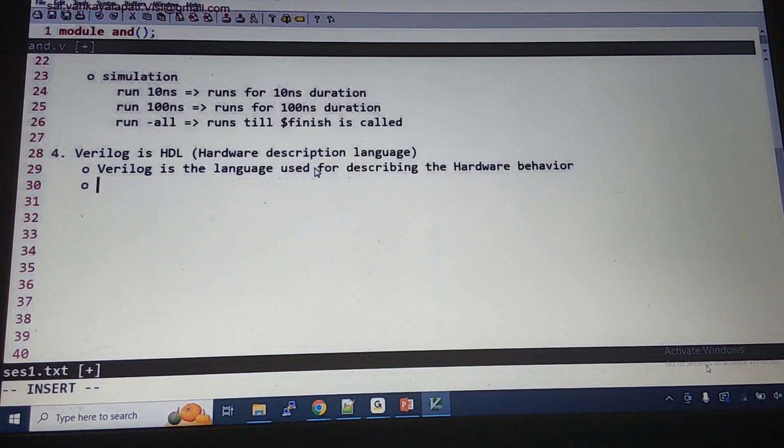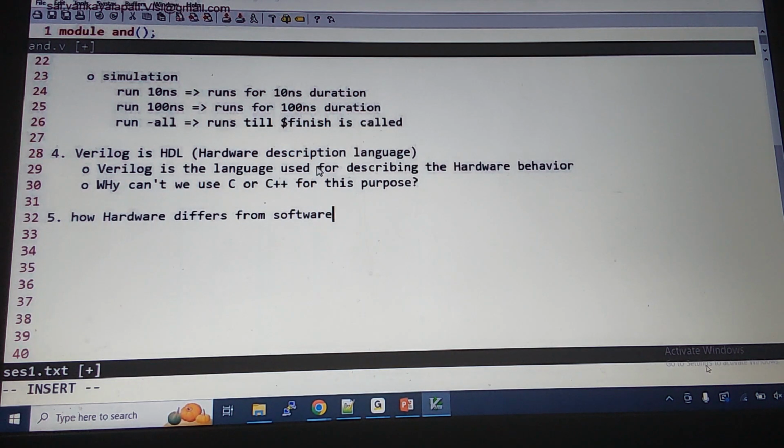Okay. Now the question comes, why can't we use C or C++ for this purpose? What is the specific need for Verilog when we have other languages like C or C++? So let us try to understand. Which language can we use to develop software? C language, yes, right. Any software in the world can be implemented in C language. It is the most basic programming language. If that is the case, why can't we use it for defining the hardware? That is where we need to understand how hardware differs from software.